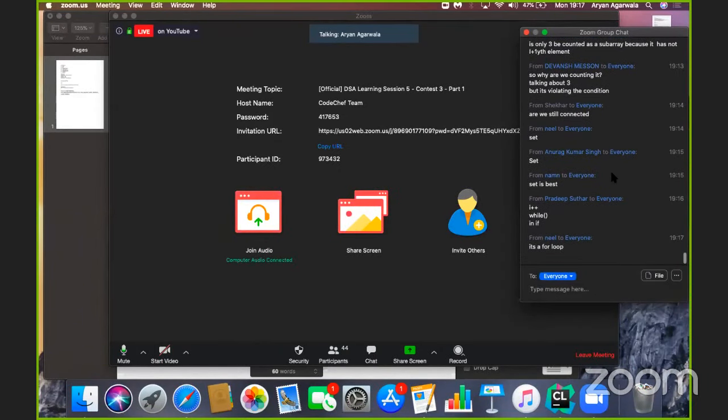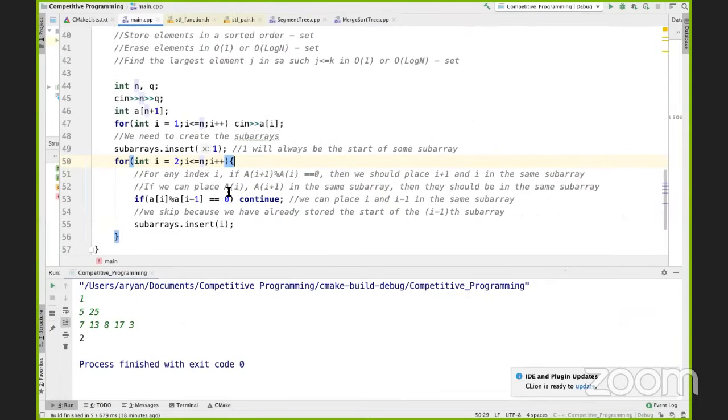Pradeep, it's a for loop, so we're anyways incrementing. We don't need to do the if. Okay. So in this way, what we've done is we have created the basic partitions before any queries took place.